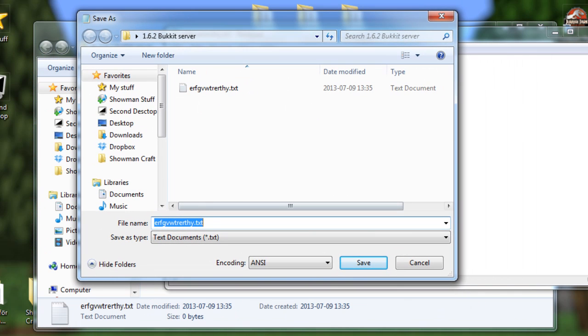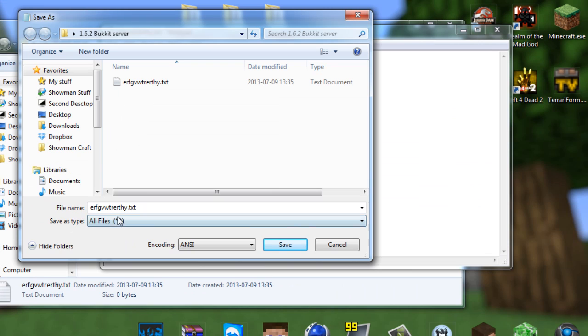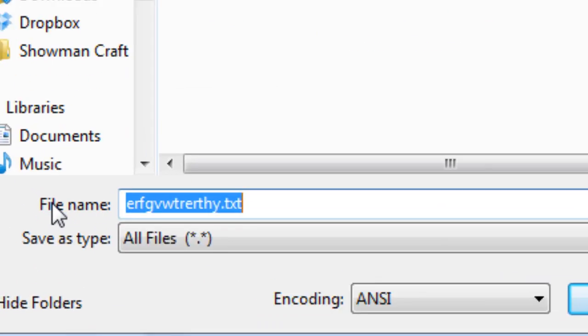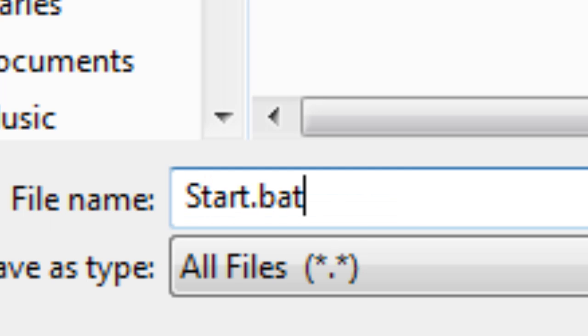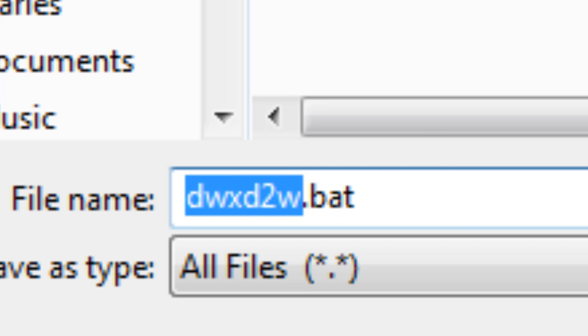Now, there's one really important thing here, guys, okay? You want to make sure that you're saving as type All Files. Next off, you want to type start.bat. The thing before .bat isn't really important, so you can have any name here, but it has to have .bat at the end of it. It's very important, because it has to become a batch file.